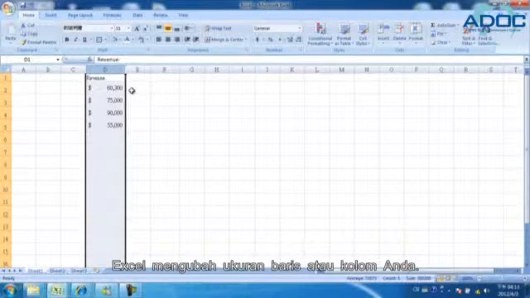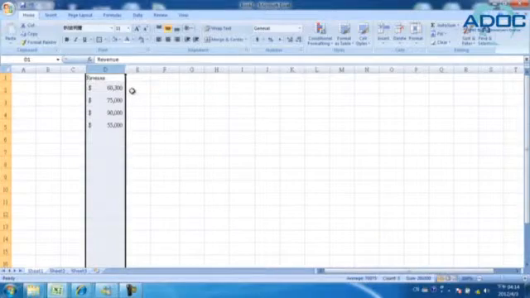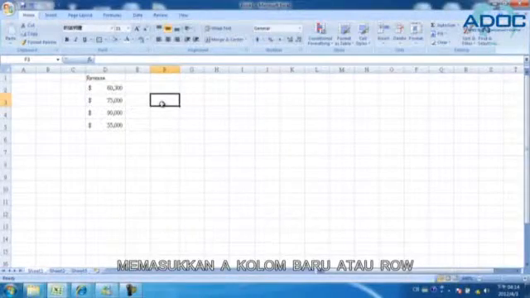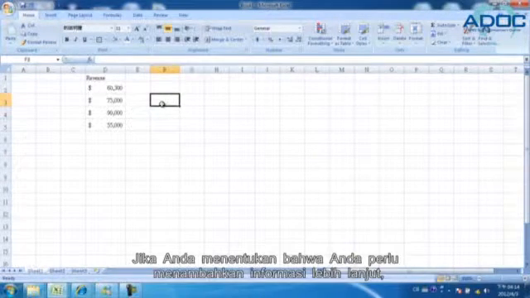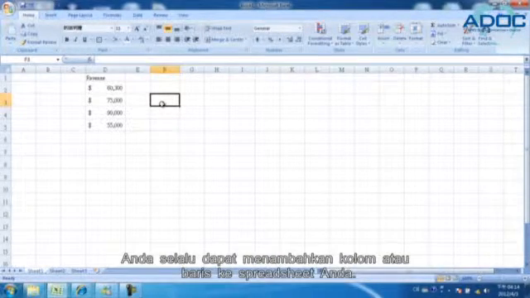Excel resize your row or column. Inserting a new column or row. If you determine that you need to add more information, you can always add a column or row to your spreadsheet.